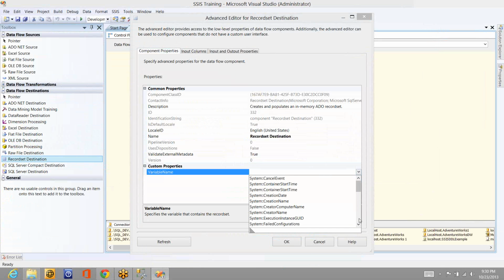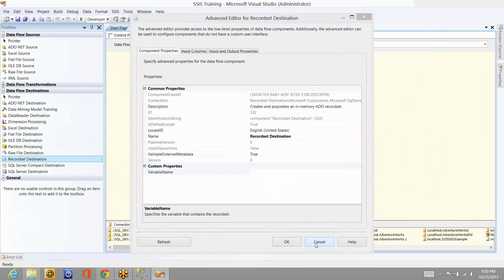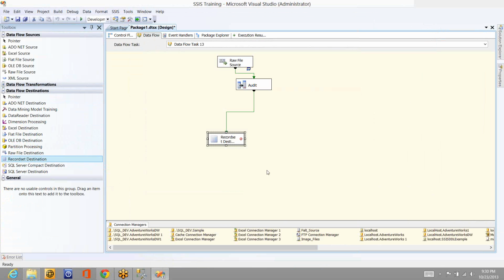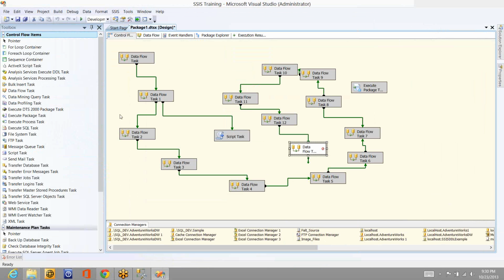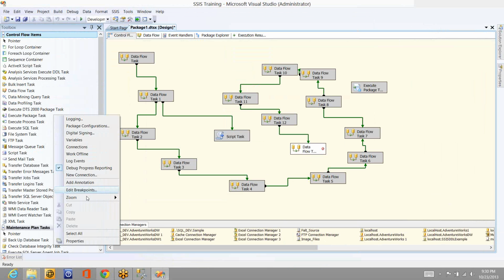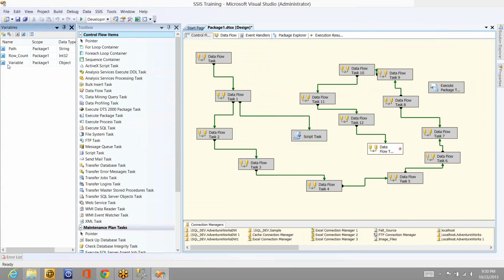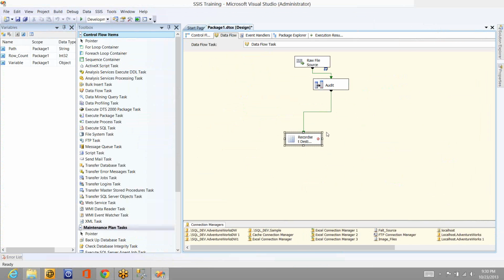So let me go to some variable which is of type object. I don't have anything, I guess. So let me set it. Let me create one variable. Go to variables and let me check whether the variable is object type. So let me make use of the variable.